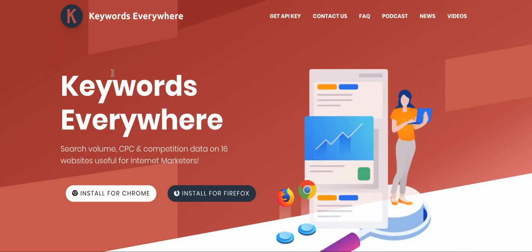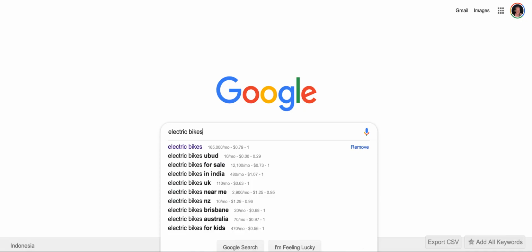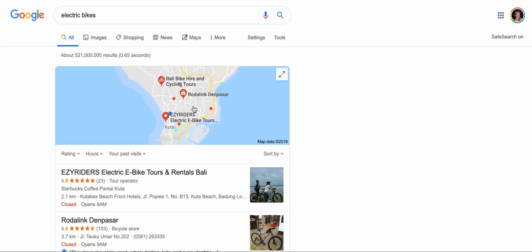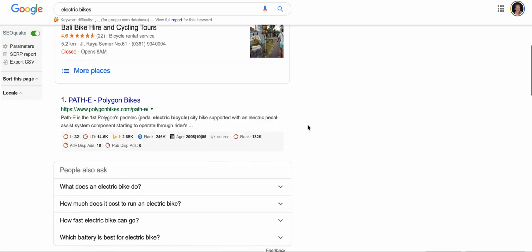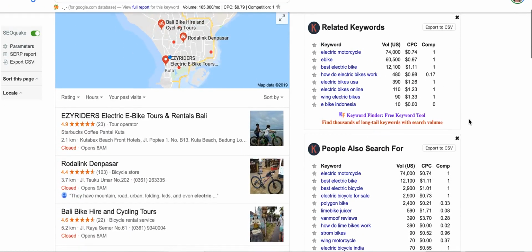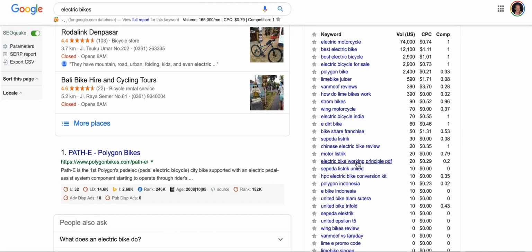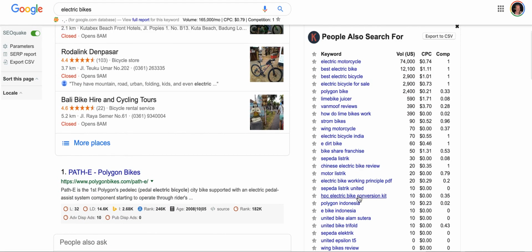And so Keywords Everywhere is a cool tool because it's free and it actually works with Google really easily. So for instance, if you just type in here, you'll see all the search results for the relevant searches. And if you hit enter and wait a minute, it will show up as well on the right hand side. And so you'll be able to see related keywords and what people also searched for, some long tail keywords and stuff like that, which is great.